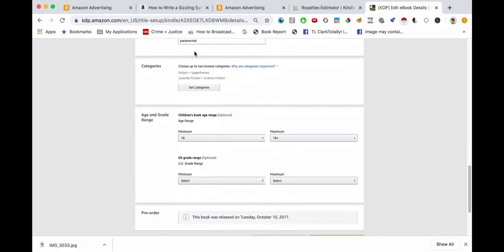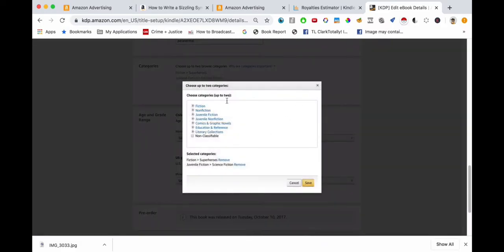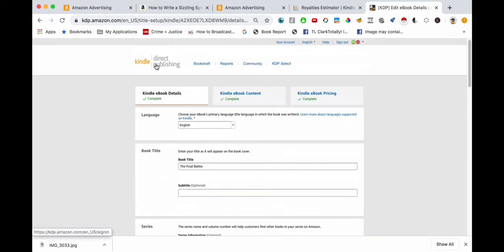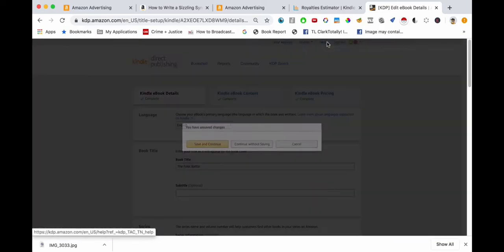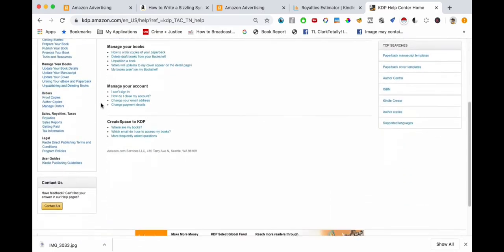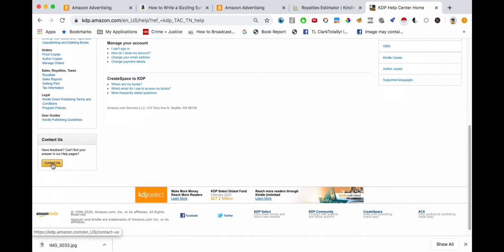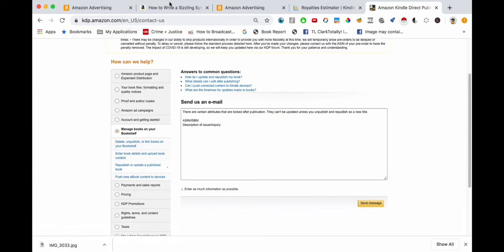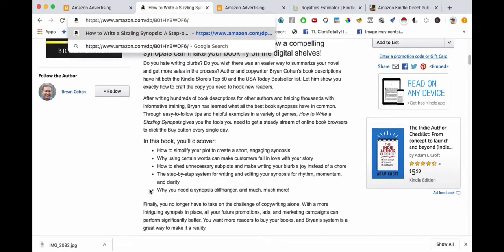Now, there are 2 categories you can set here in these category lists. I'm in superheroes and young adult sci-fi. But you can actually go, let's go to help. Continuing without saving. Scroll down in help all the way to the bottom left. Contact us. And where you can find those categories on your book page.